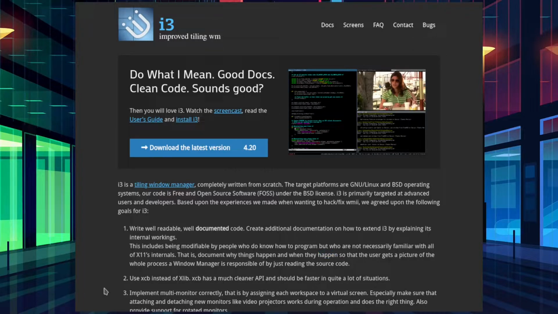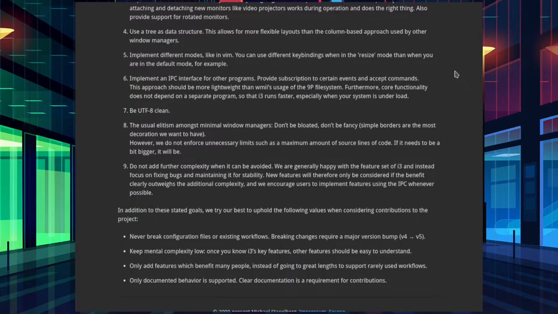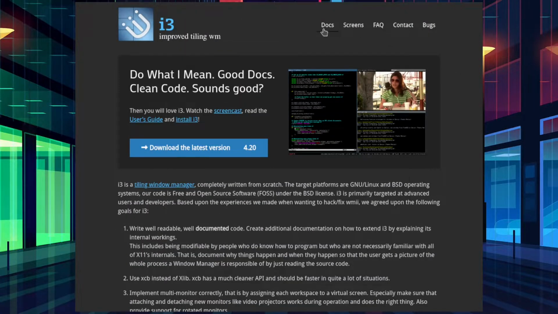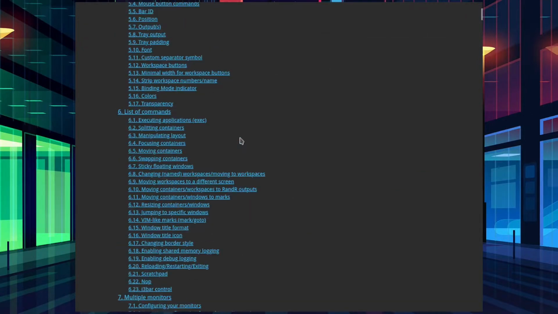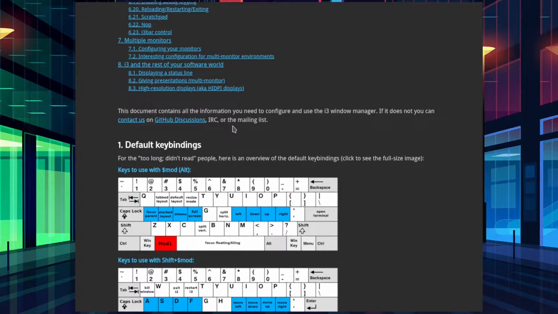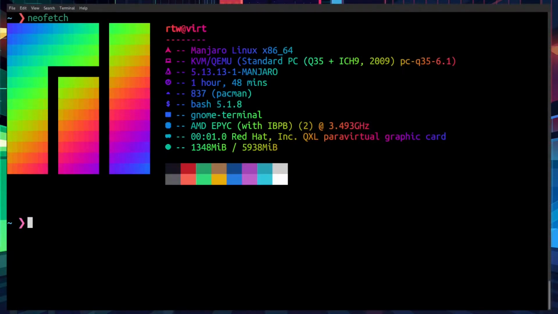So today I thought we could take a look at the i3 window manager. It's a window manager that I've used before and quite like. It's got quite a lot of documentation that you can go through to make it exactly how you want it to be. So if I switch over to my VM, I've got a Manjaro Linux VM open over here.